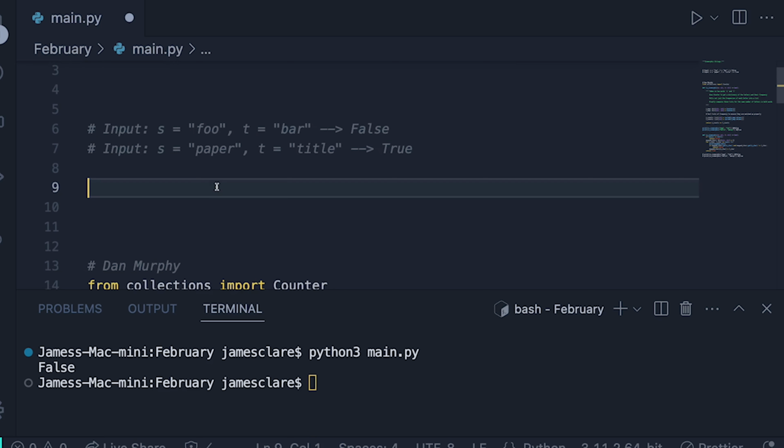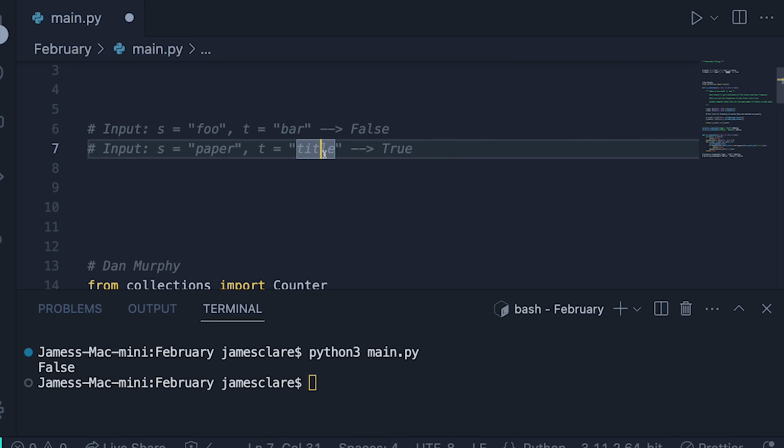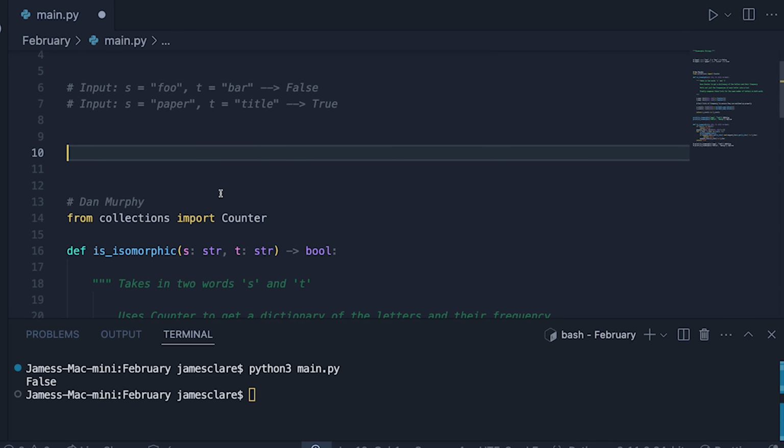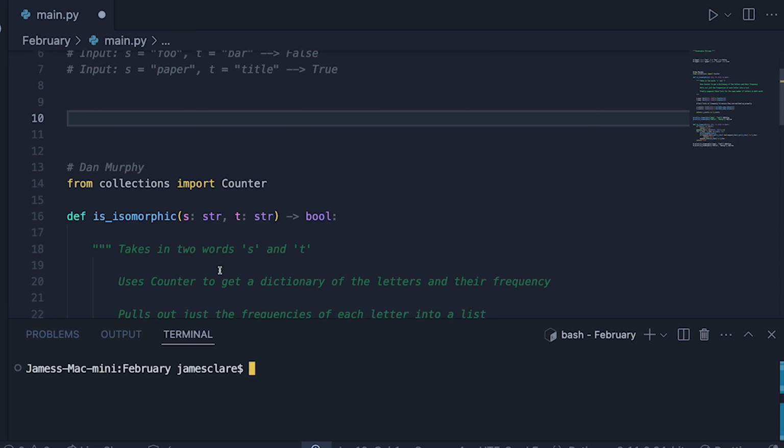Whereas with paper and title, we've got the two P's, at index 0 and 2. We then have a T at 0 and 2 as well. The rest of them are unique. So this would be true, and this would be false. Let's zoom out ever so slightly, clear the screen, and go through our first submission.